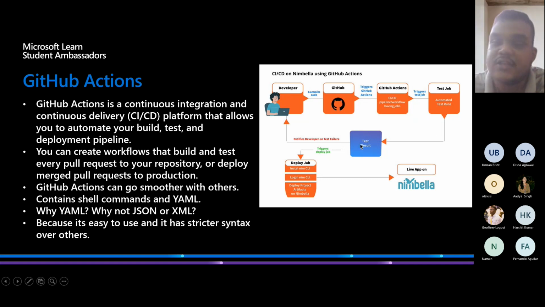So GitHub Actions checks that thing, whether the code is correct. It can also make a comment that it's correct, or notify the developer that it's a failure, so you can work on the feature again. If it's a success, then I will deploy that, and it will be on Nimbella or something. It's Nimbella, because I took this picture from Nimbella. So GitHub Actions can go smoother than with others.